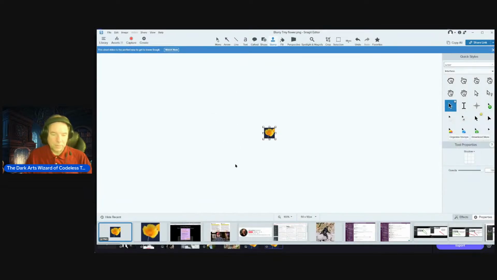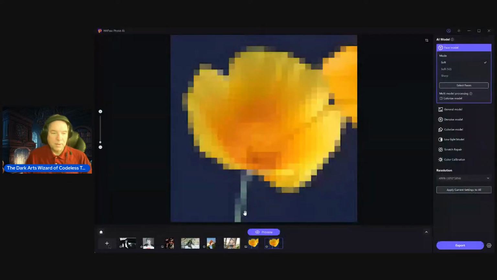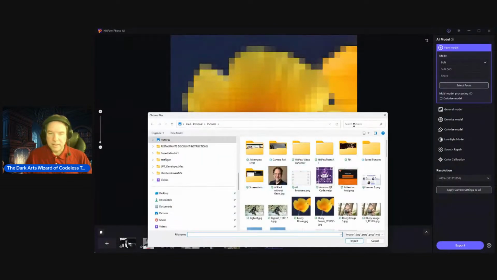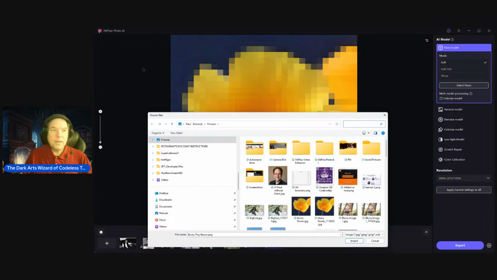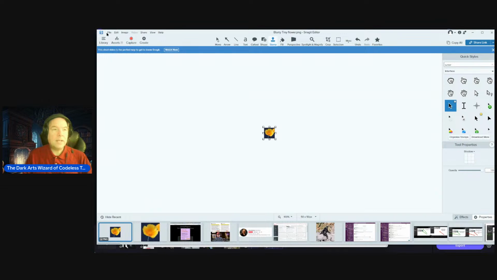We're going to go back over here. I'm going to go import this again and get that tiny blurry flower. There we go, blurry tiny flower. What did it export it as? Did it export it as a custom file? Bring that back over here for a second. Okay. How did I export it?